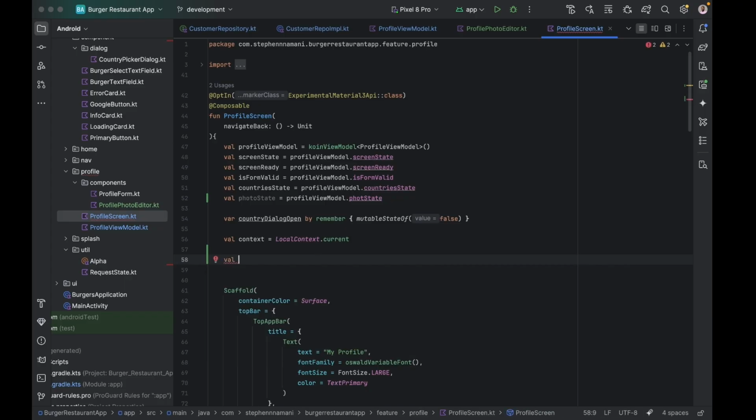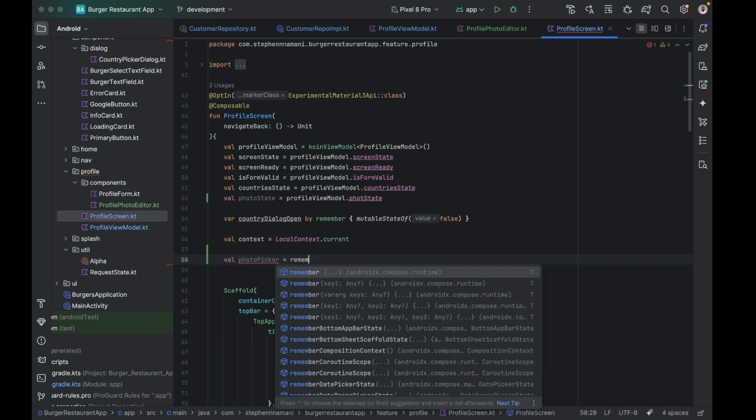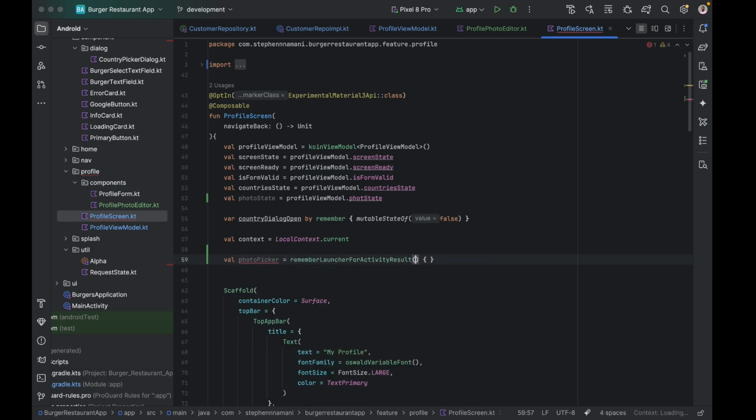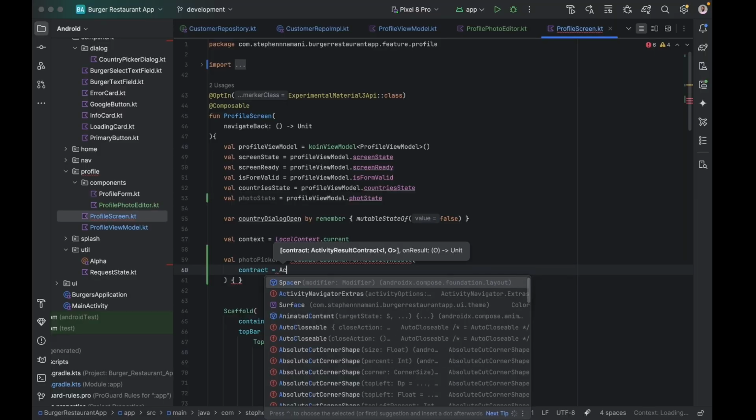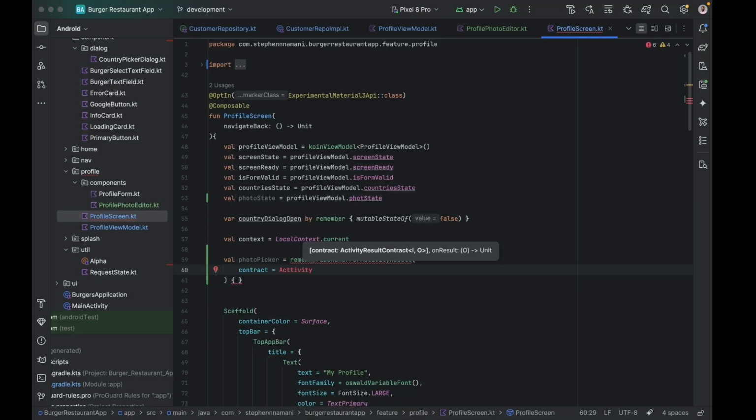So val, we say photo picker equal to remember launcher for activity result, like this. Here we're going to pass a contract, and that contract is going to be our activity result contract. Why is it not showing? Oh, I think I spelled that wrong. That's why it's not giving me the option. So ActivityResultContracts, yes, that's the one, dot PickVisualMedia, like this. So this is how we'll start our picker.